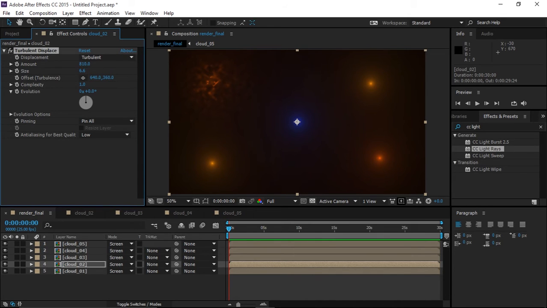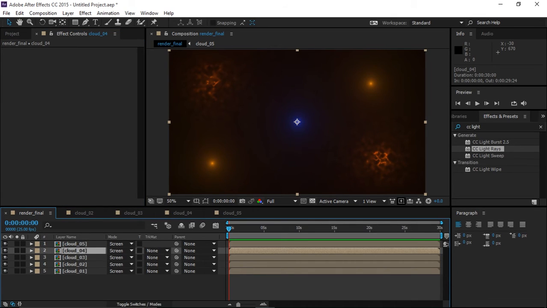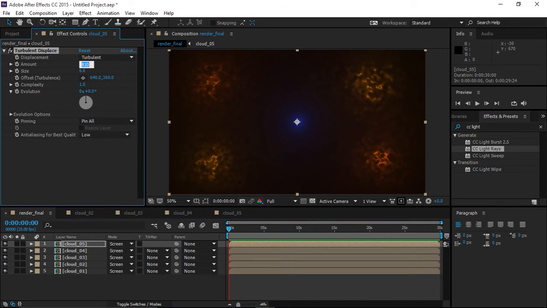Copy the turbulence displace layer and paste it, and let's change it to say 750. Paste it. Let's change it to say 865, and this one says 7.5. Paste it, and this one says 795, and paste it in.